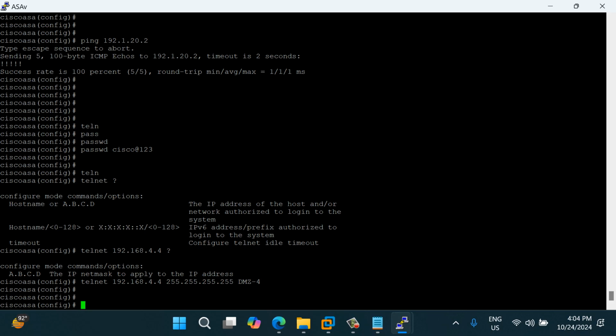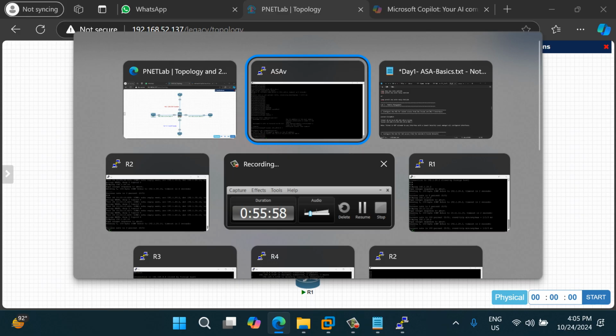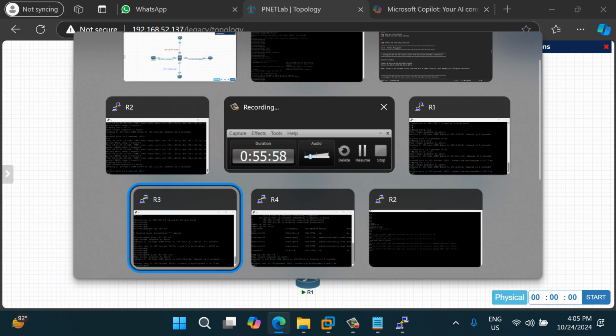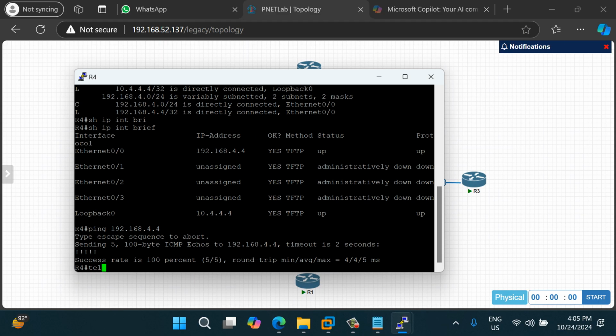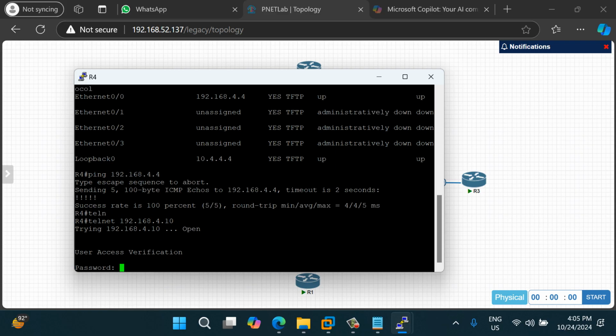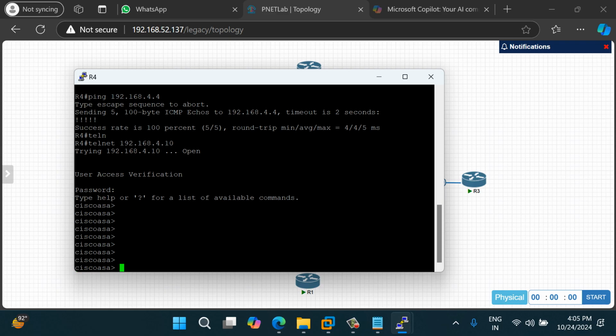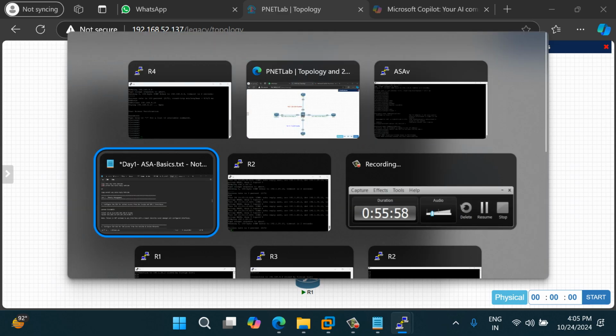Because every interface has its own line, right? So here I allowed it. Now R4 can take telnet, isn't it? What do you say? Can it or not? Let's see. Telnet 192.168.4.4, yeah, it got it. Cisco ASA. Very simple. And for R3, what was the condition there?